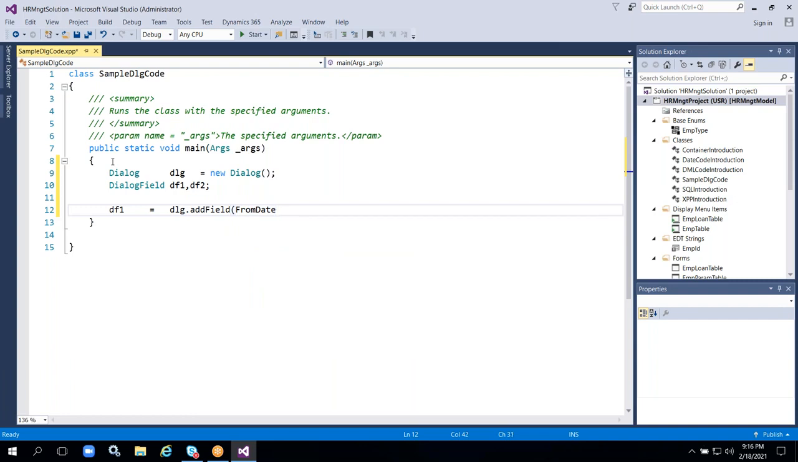Okay, identifier name, from date, comma, field label. What exactly do you want to provide as the label for that particular field? So I'm giving the label as from date. Field help text, everything is not required. You just close the bracket and move to the next field.